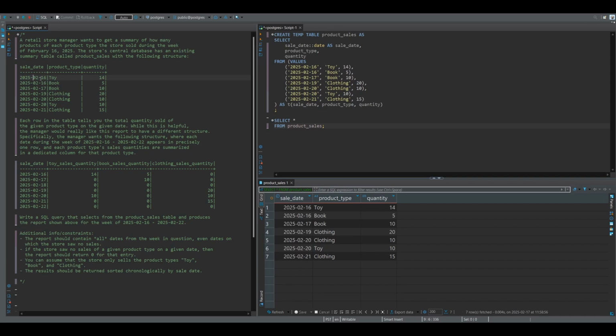While this is helpful, the manager would really like this report to have a different structure. Specifically, the manager wants the following structure, where each date during the week of February 16th to February 22nd appears in precisely one row, and each product type's sales quantities are summarized in a dedicated column for that product type. We need to write a SQL query that selects from the product sales table and produces the report shown here for the week of February 16th through February 22nd.